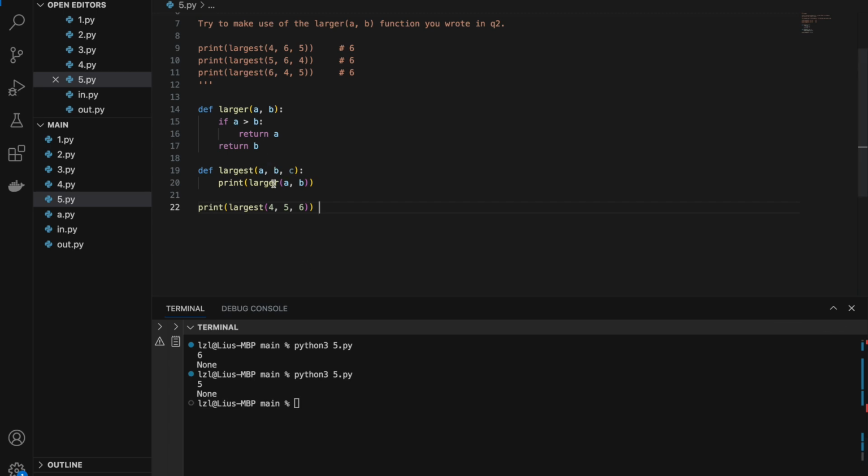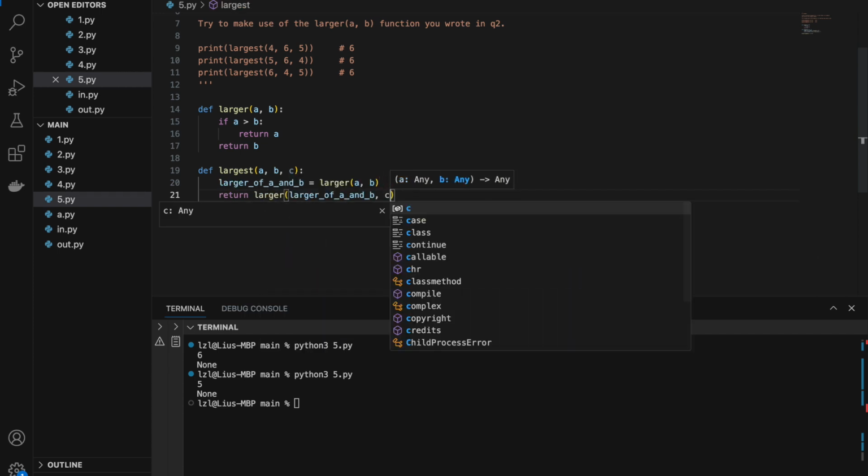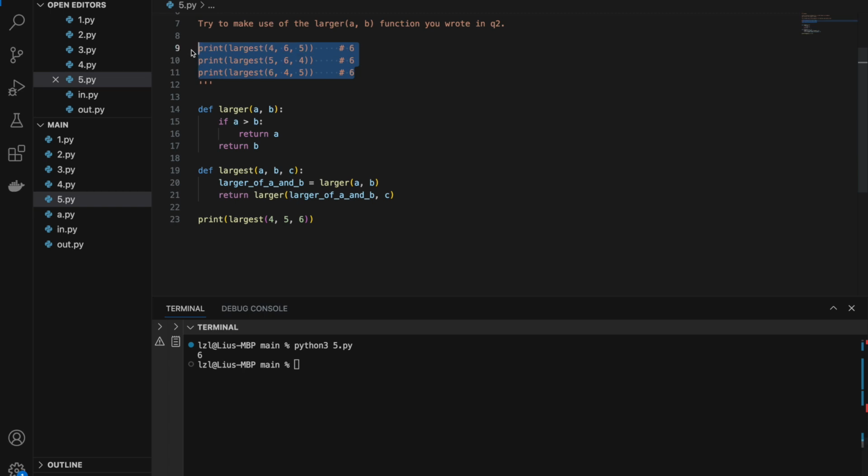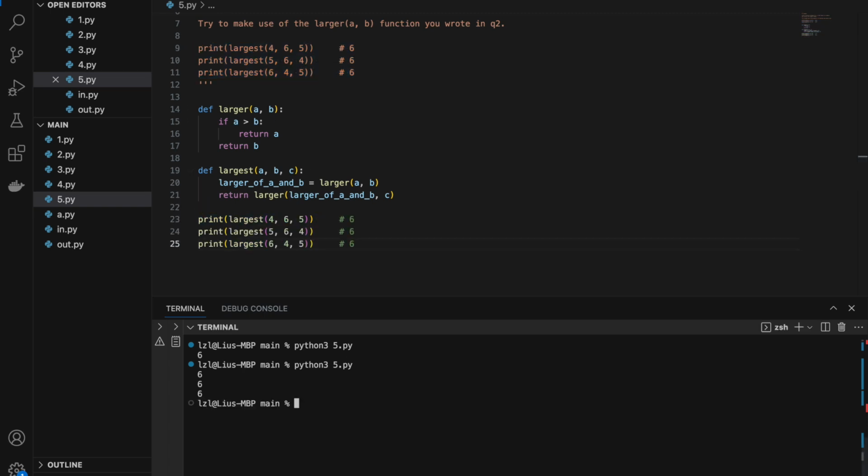So here, let's assign the larger of A and B. So larger of A and B is equals to the larger of A and B. So here, this variable here is the larger number between A and B, whichever order they are. And next, we can return the larger of this thing over here and C. And if we test on all of this, we will still get 6 in all cases.